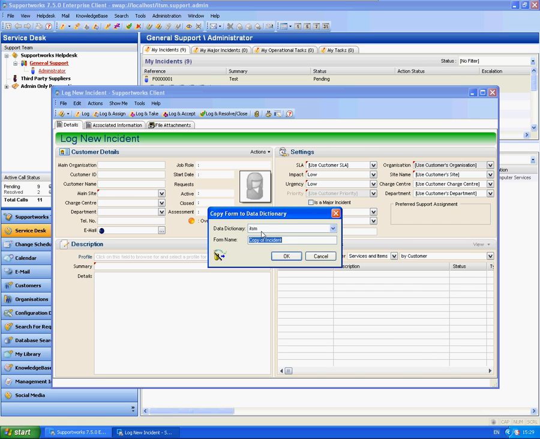But in this scenario I'm going to choose my test data dictionary, which I've already created, and I'm going to call it incident 2 so I don't overwrite the current one which is in there. So if I click OK, that's going to make all the saves in the background, so it may take a few seconds.